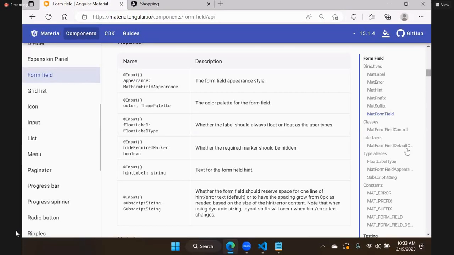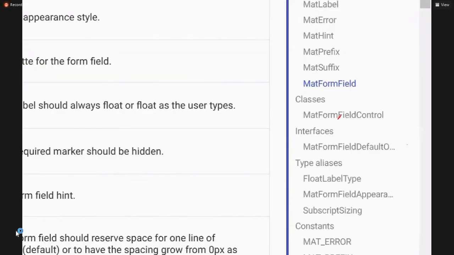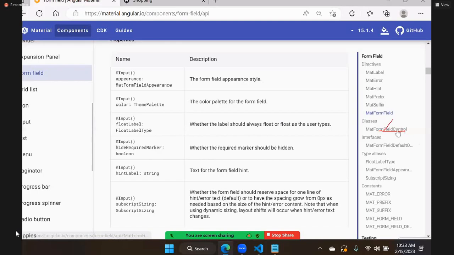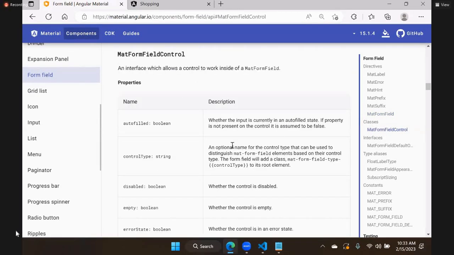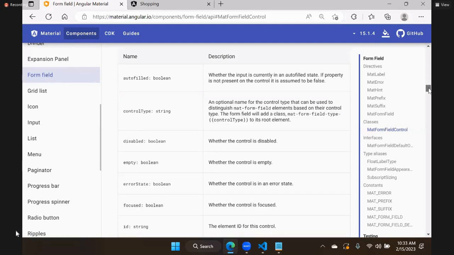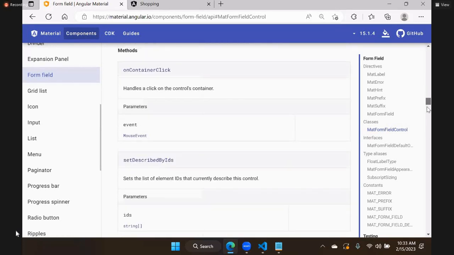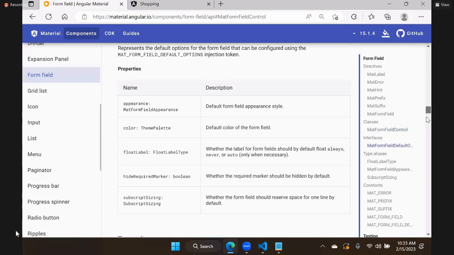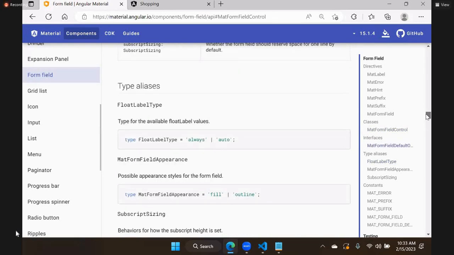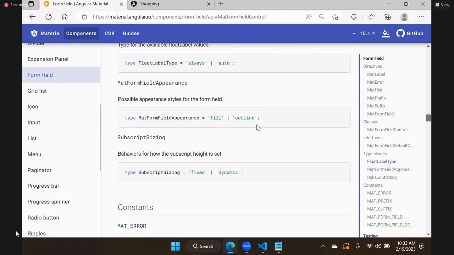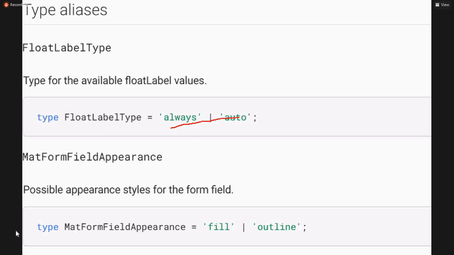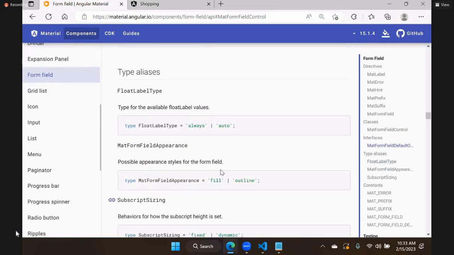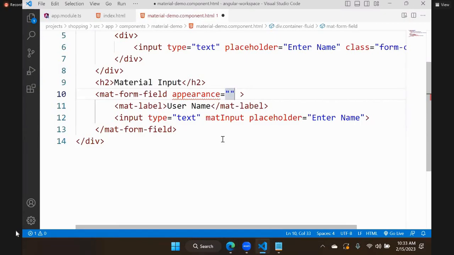So you see here, you see classes, mat form field control. Actually, this mat form field control, it is having all these properties listed. You scroll down, you will see lot of properties. In these properties, appearance means what type of appearance? It will show you the values also below. It is showing values, na. You have to scroll down and see the appearance. Appearance, it is having fill or outline. Two appearances it is having. So what appearance we can give? We can keep as a fill or an outline. I am giving an appearance outline.